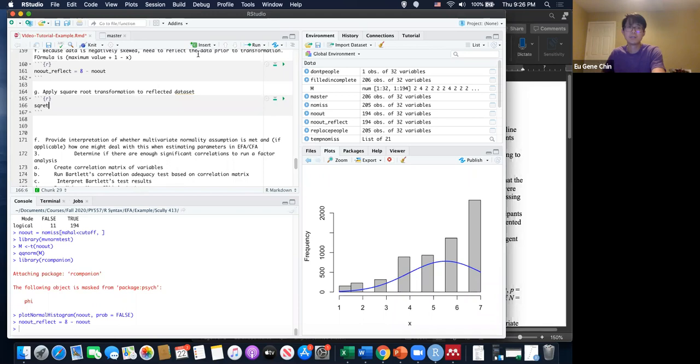Transformation to reflect the data set. Call this SQRT, no out underscore reflect. The function here is SQRT, no out underscore reflect. So basically, we're doing a square root transformation on your no out reflect data set, and we're going to call this new data set square root no out reflect.